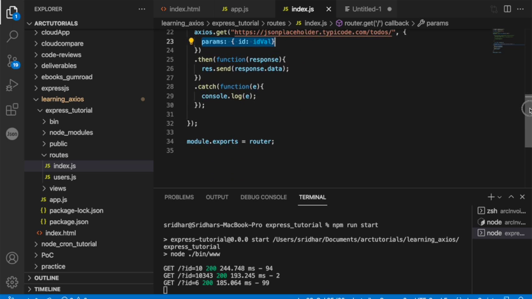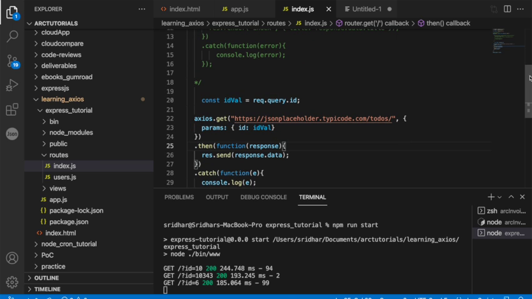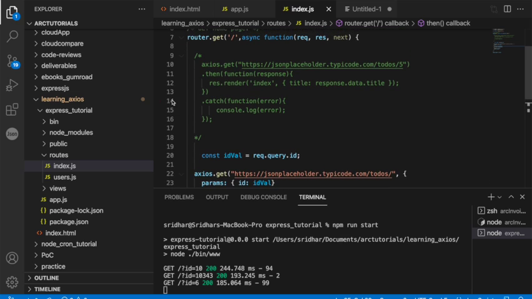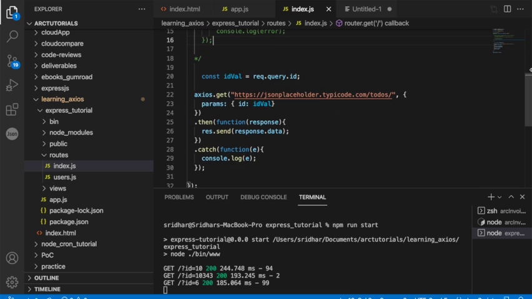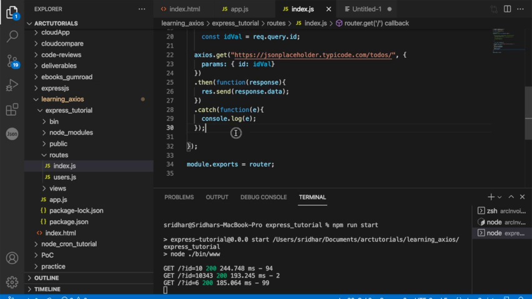That's what we learned as part of axios.get. I hope axios.get is clear. All you have to do is axios.get followed by the URL, then .then and .catch. It will catch any errors if there are any. And we can also pass params. This is another way. Now let's go ahead and learn how to write axios.post.